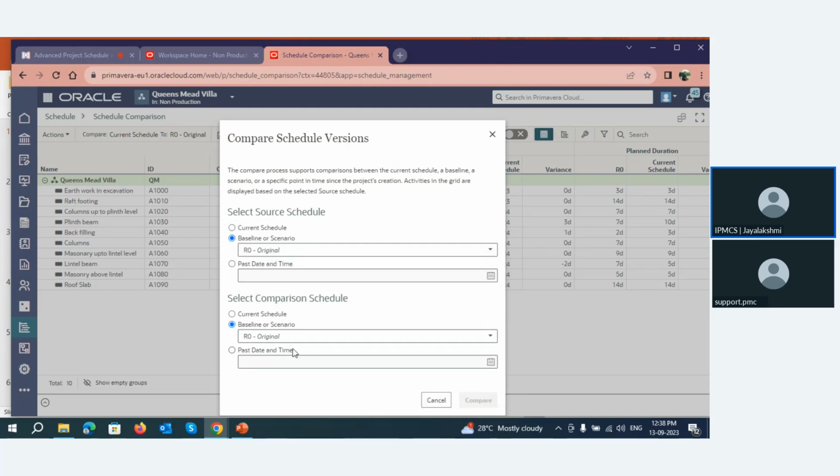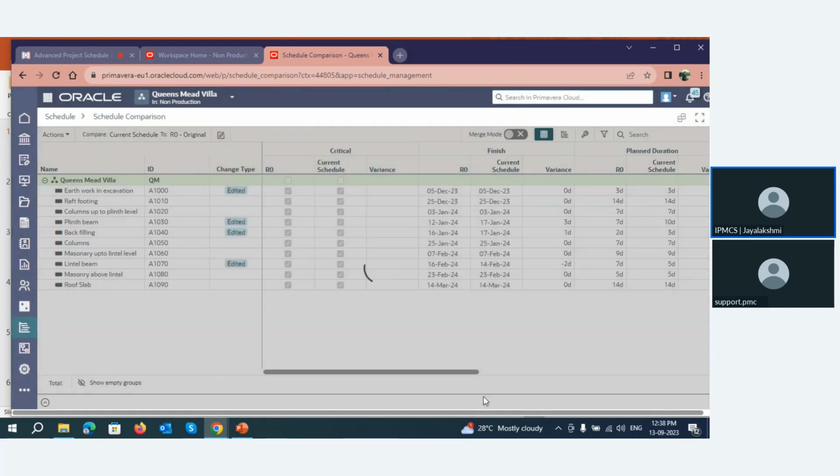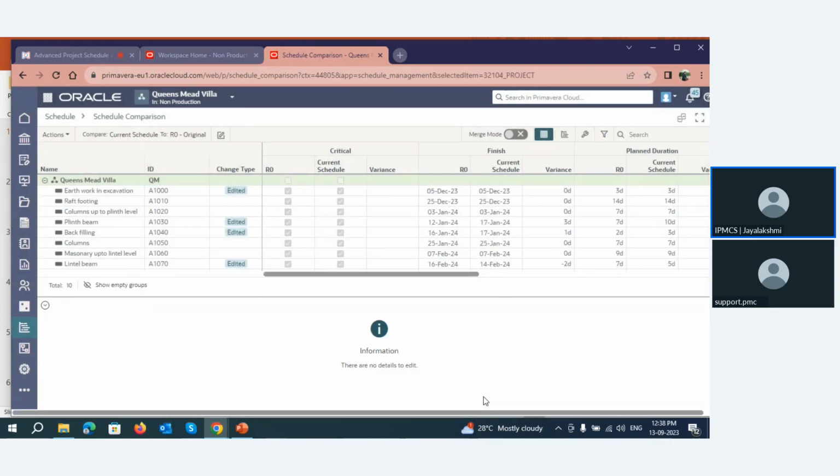Now the scenario is already saved as the current project. That's why we are not able to see any scenarios here. So now just click on compare. And in the window, you will get a detailed description of all the edited activities. The duration is edited for these activities. This simply implies that some additions have been made inside this activity.